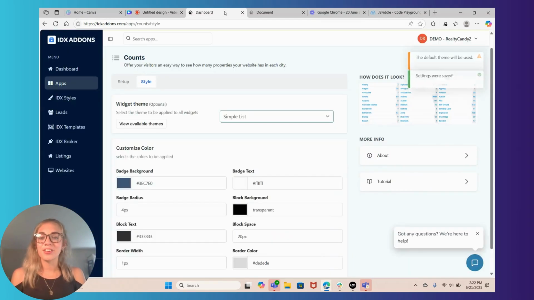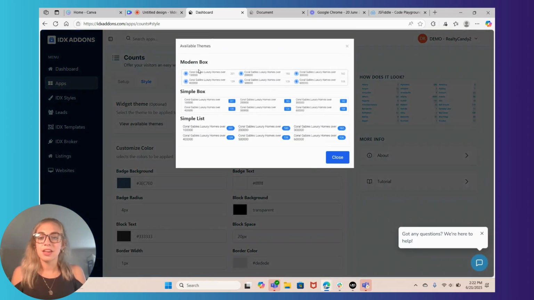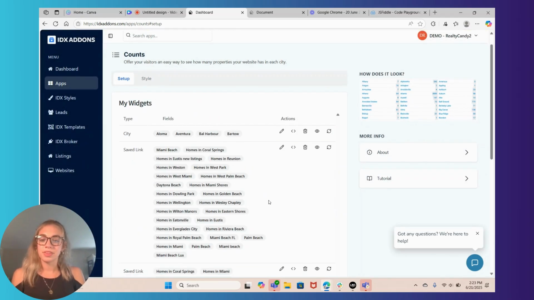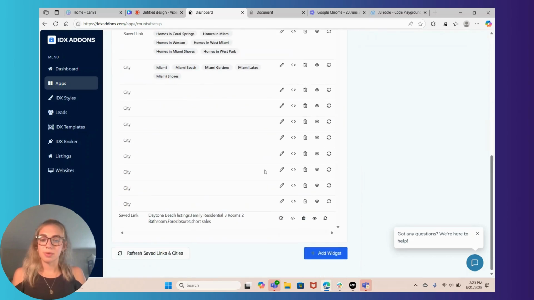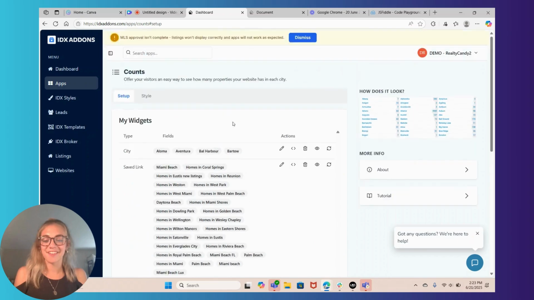So you can also change different things. So viewing available themes right here, I'm clicking on that. Modern Box, Simple List, and it just shows you what you would be changing and how you'd adjust that. If we go back to setup, this is where we started and just like how you would simplify it and personalize it to how you would like. So that is how you would use that.